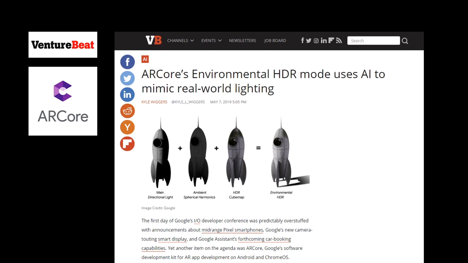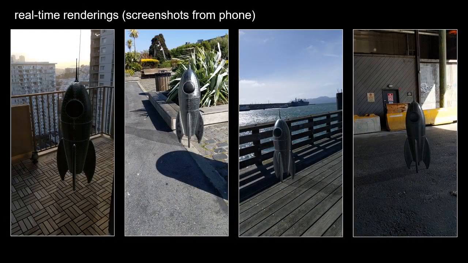So next I'll show some scenes that include screenshots taken within an app that uses this new API built on top of the Unity game engine. And this app was developed by my colleague Jason Dargarian. So these are real-time renderings of a virtual rocket ship that's lit using our deep learning-based lighting estimates. And these are captured here as screenshots on an Android phone.